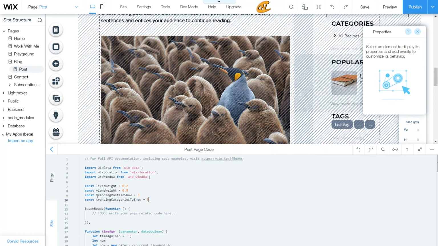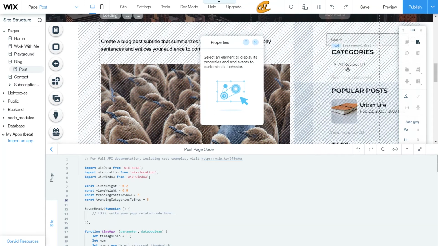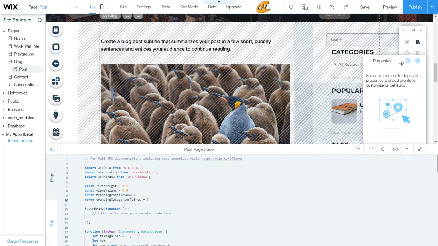Now I have trending posts to show equal to 3, and trending categories to show equal to 5. The reason I have these here is so that I can show the trending posts, which are the popular posts, and then the trending categories, which are 5 here. These are just going to be 5 basic categories that I pull up. I'm not going to actually make them trending, because right now I don't think you guys need to know that much to go into that detail, but I will go into that more when I do the dynamic page for the categories.